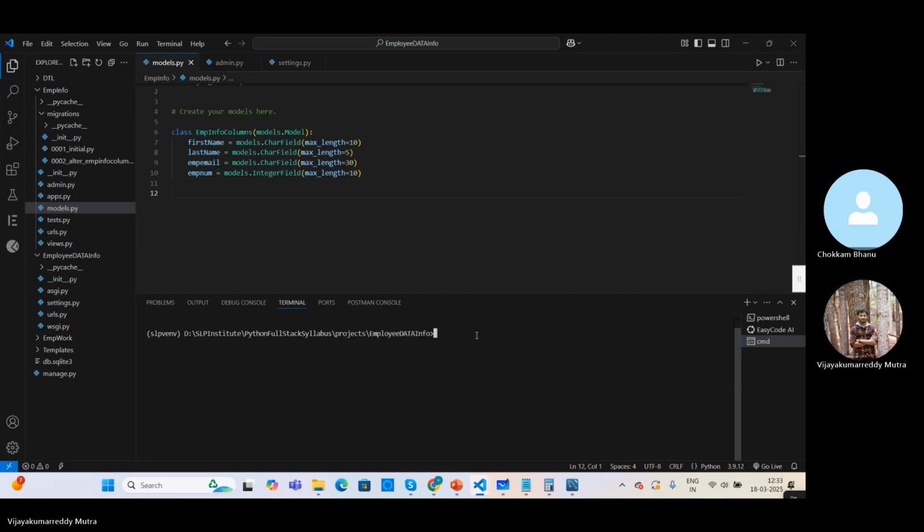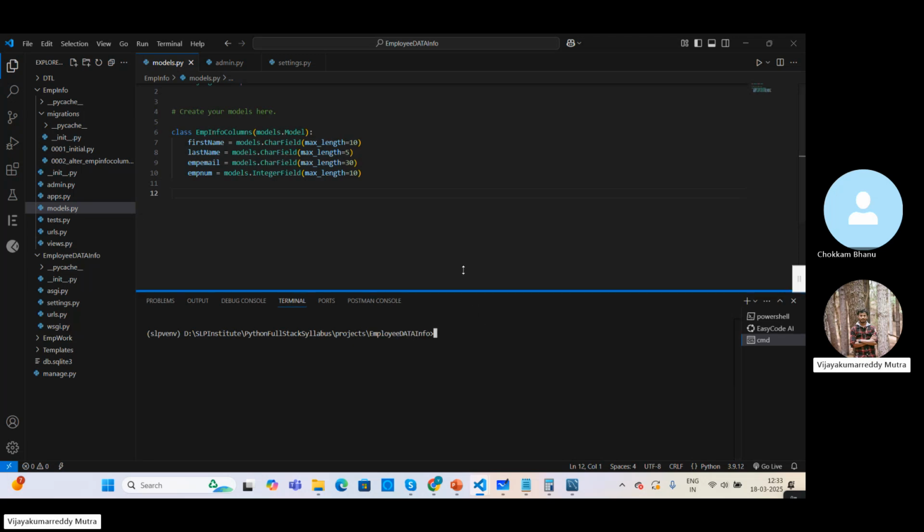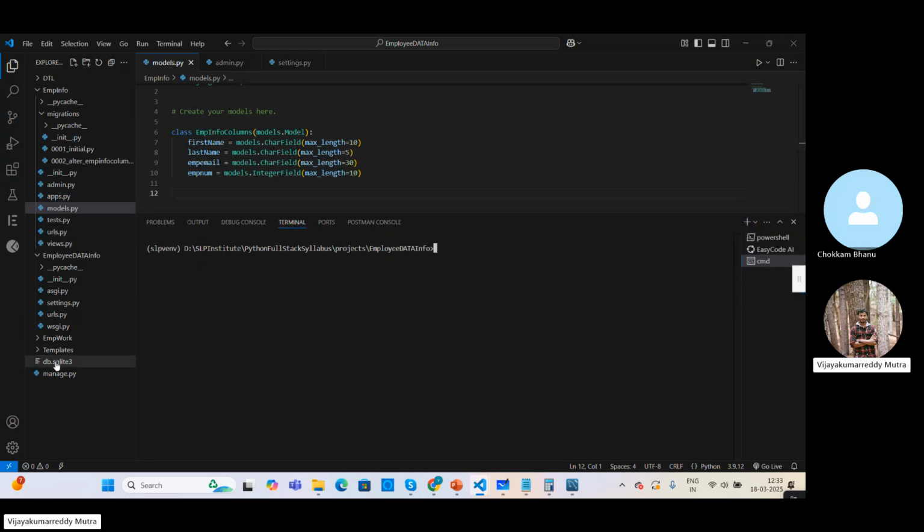Okay, fine. Now we have just seen how to create the data, like create the tables, everything, right? We are just seeing what tables we have in SQLite. Later we'll see how to add data to SQLite. Before that, we need to discuss the Django ORM. This is the main concept, guys.